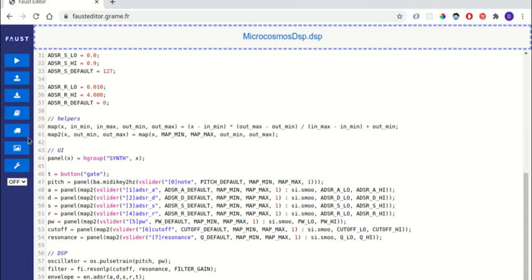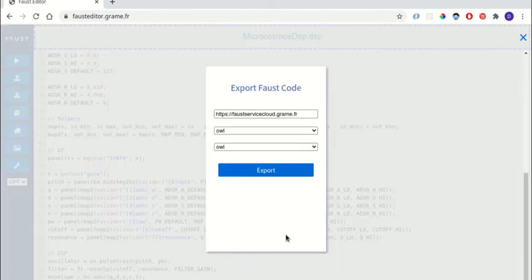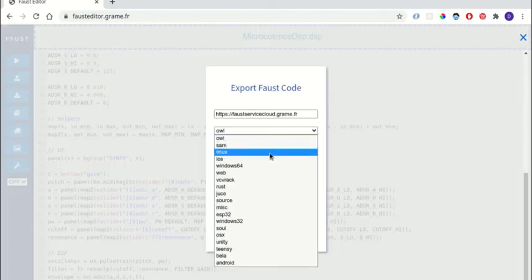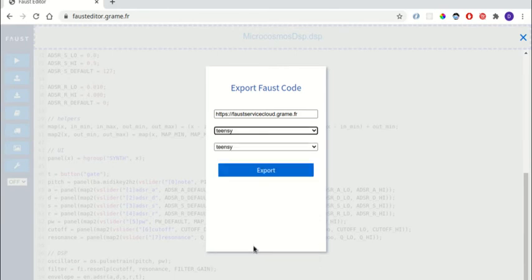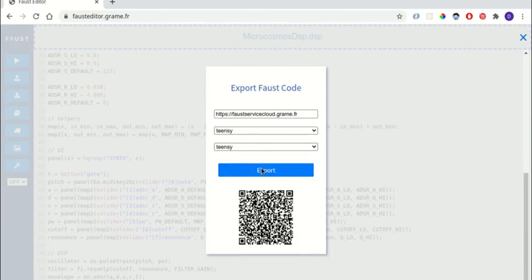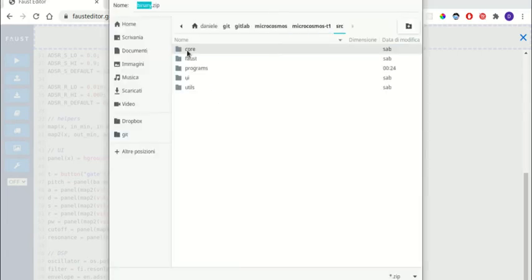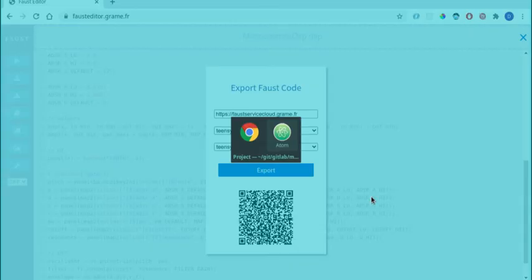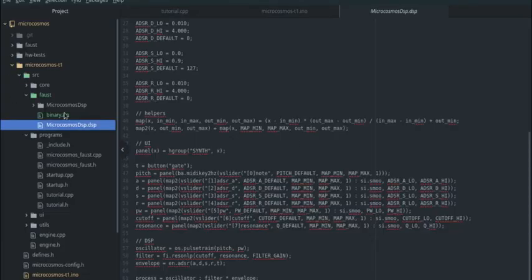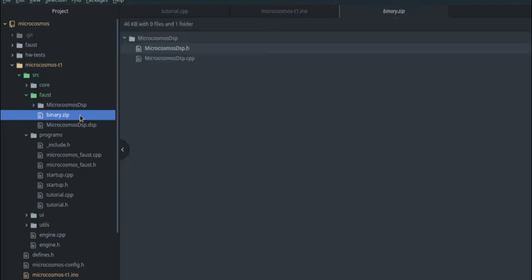Now we can export the script for the Teensy. Just select Teensy from the drop-down. Click Export and download the code in the Faust project folder. Here we can remove the old folder and unzip the new one.